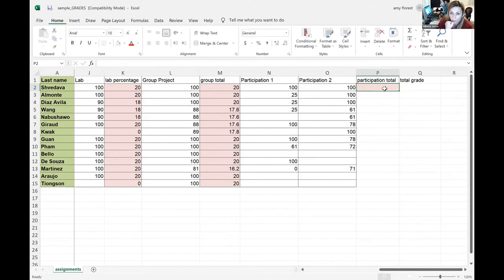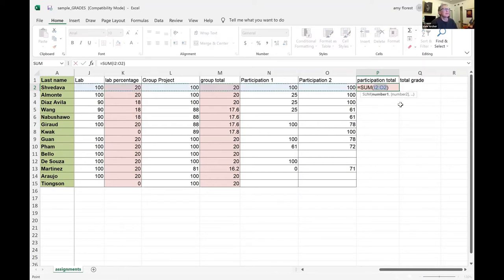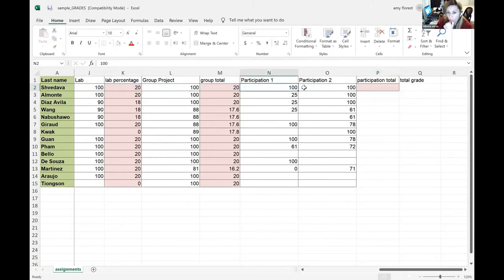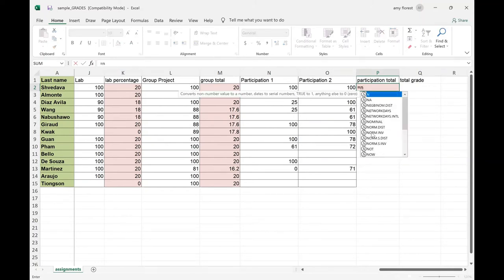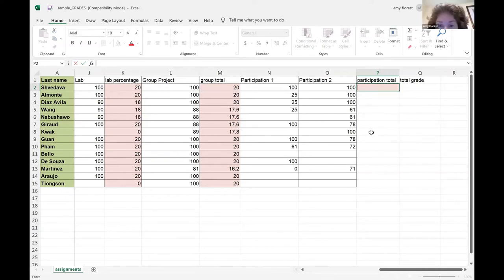Thank you. No problem. If you do the auto sum, you just highlight the participation 1 and 2 and do auto sum and it will work for you. Drag it all the way. No, it's not working. We'll go on to N2. No, we're going to do equal first. Amy, stop. Delete what you have there right now. Okay. Highlight N2 and O2 and P2.